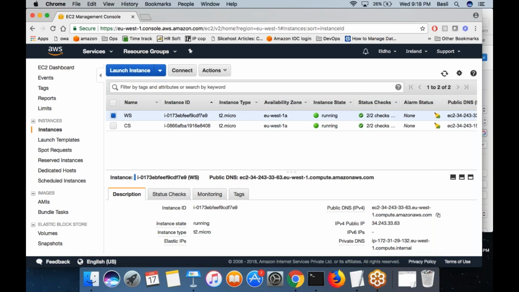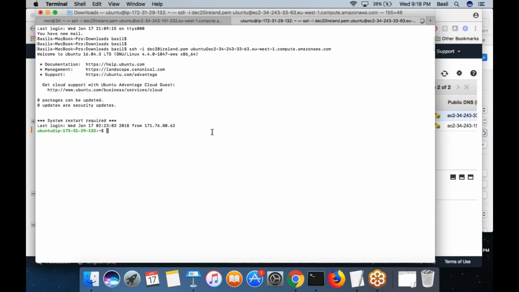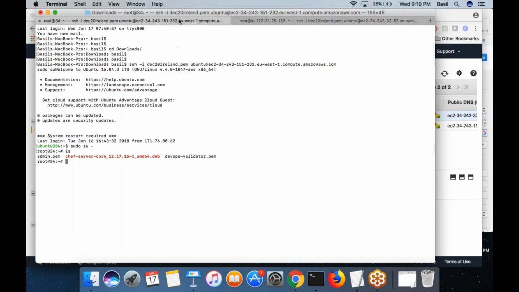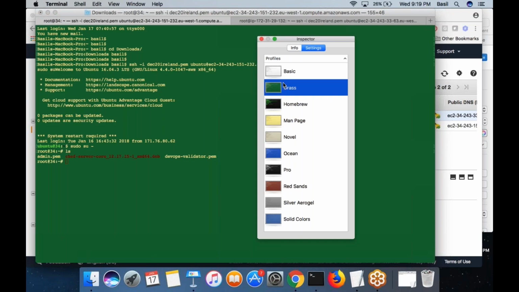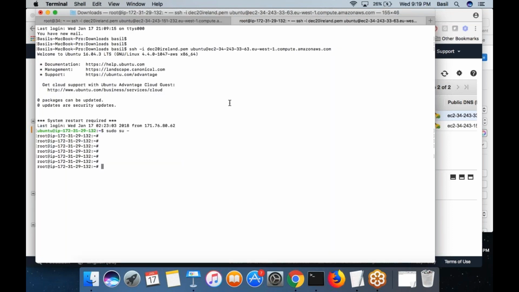This is the machine which I want to use as the workstation. I'm going to log into this machine. Okay, I am logged into the workstation. So the Chef server, I will give it a green color, and the workstation I would give a white color. Yeah, and I am going to add a user, useradd -m chef.